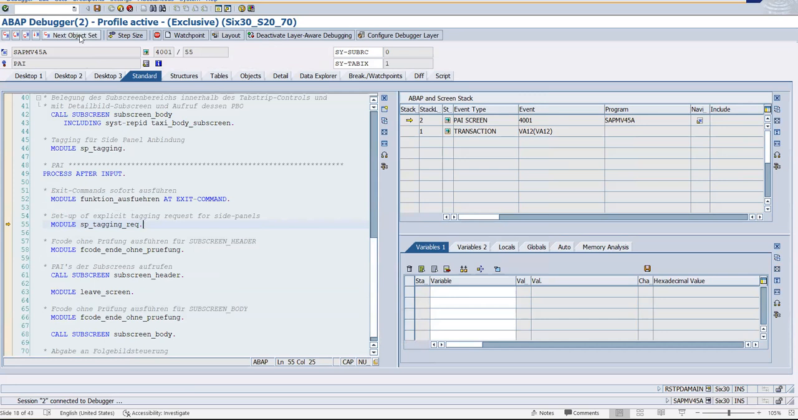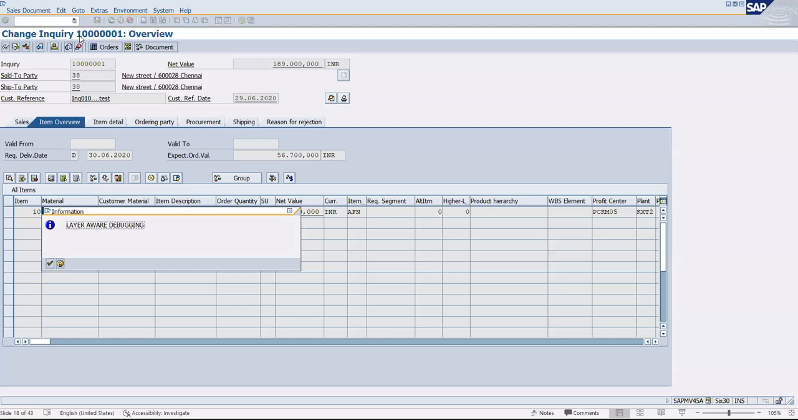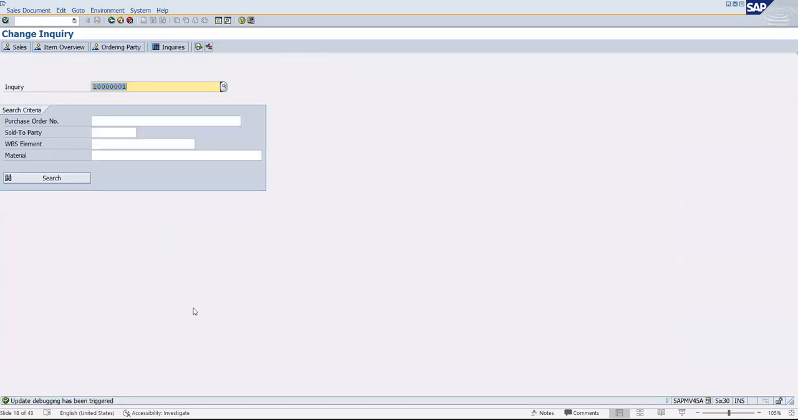But when you click on the next object set, you can see that it's not getting stopped over there. It is supposed to stop over there. The control should stop before displaying this message, but it didn't stop. That means layer aware is not working for the user exit code. It is not able to track the user exit code.